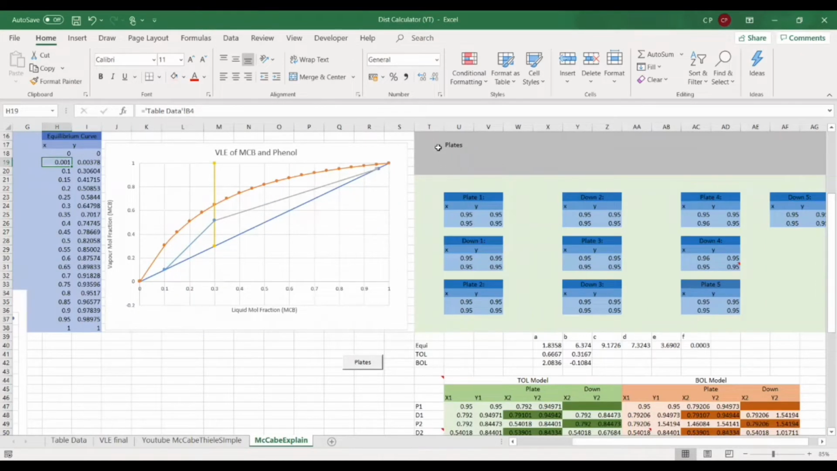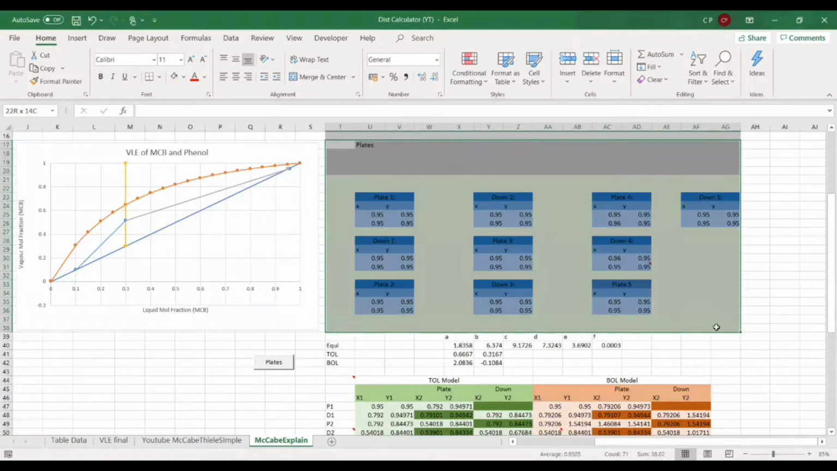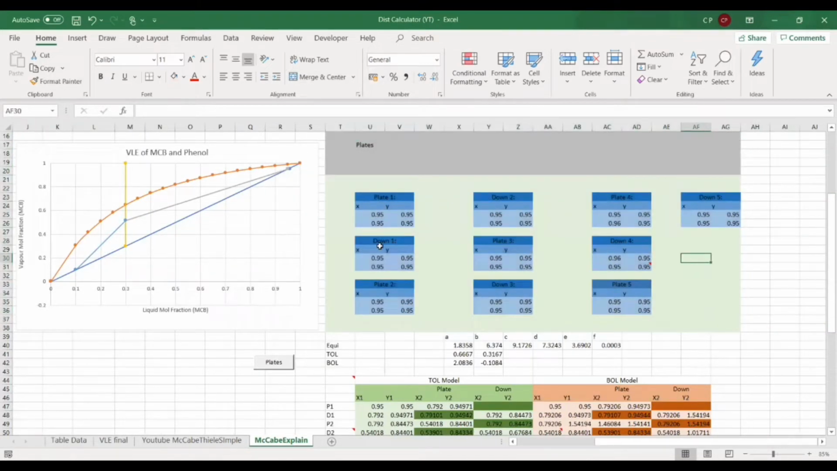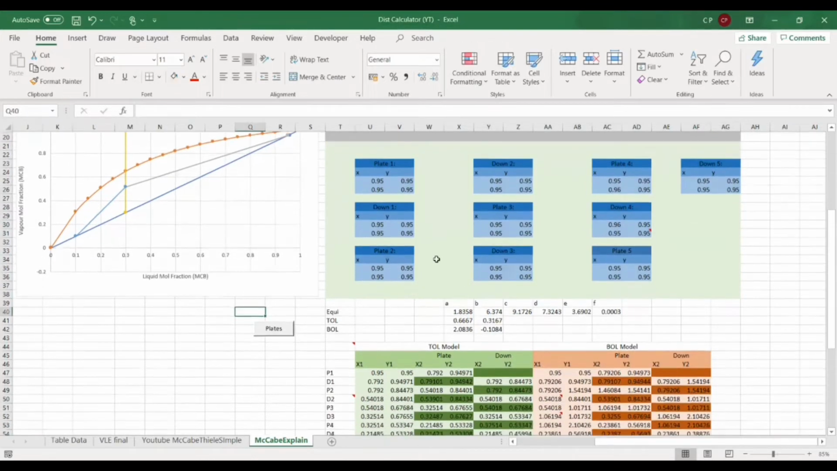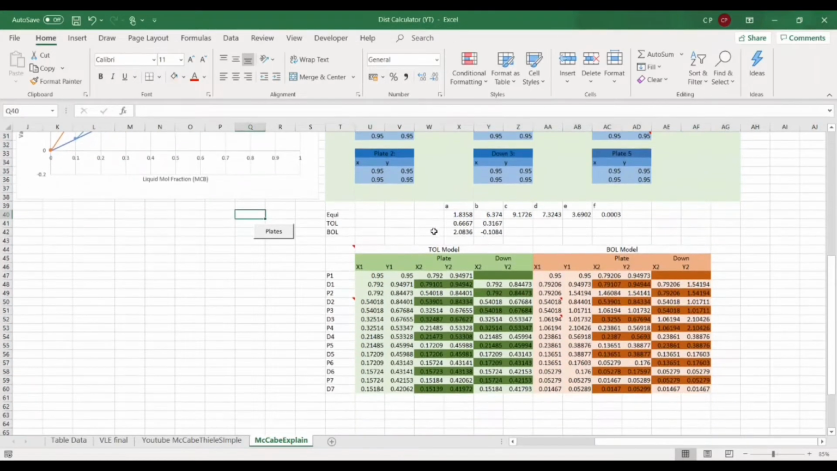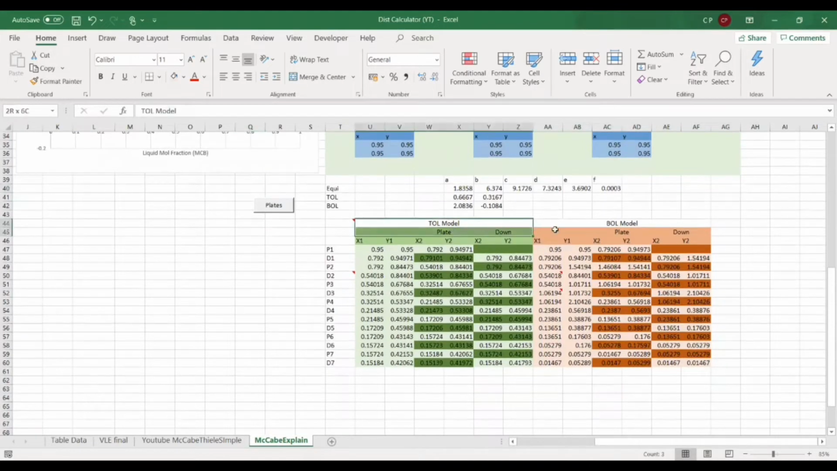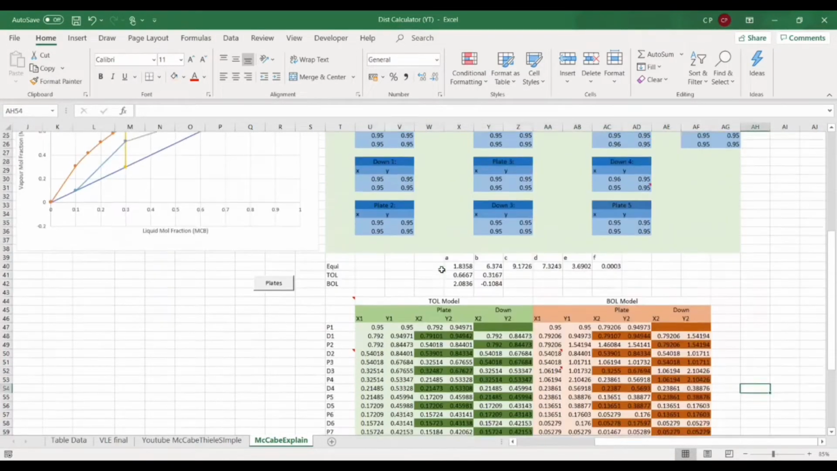What that's done is, using these plates that I've got set up here, you can see plate 1 down 1, plate 2, and then we're just going to step off this diagram all the way down. We're going to be using these in a scatter diagram to generate that, and we're going to do it from this tall line and ball line model. What this is going to do is solve our plates for us.